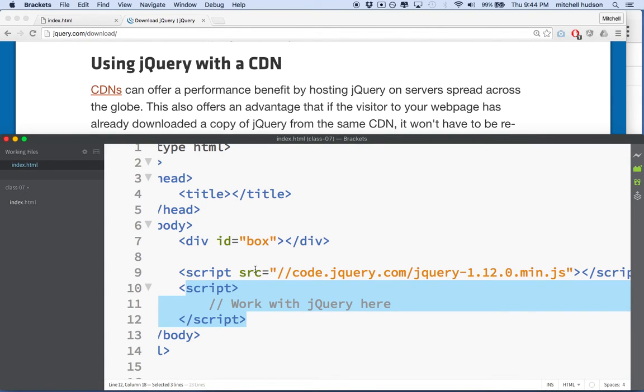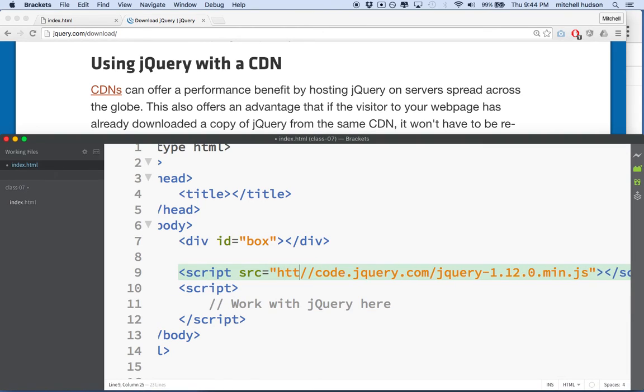Okay. One more thing. This script tag is missing the HTTP colon here. And that's okay if the scripts are running on your server. But if the script is running locally, like in my example, it's running from the desktop, in that case, it won't work without the HTTP colon. So you have to include that. Okay, so I'm going to add this, and then now we'll be able to load our jQuery, right?